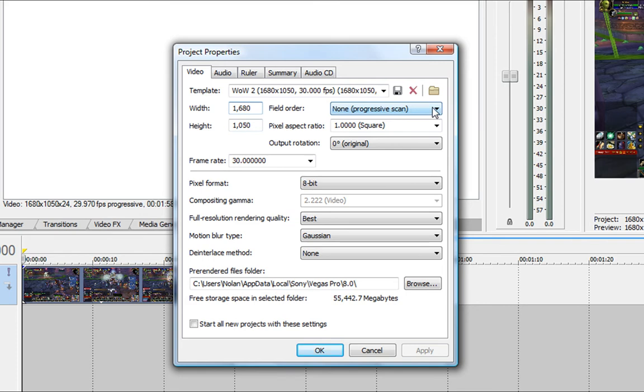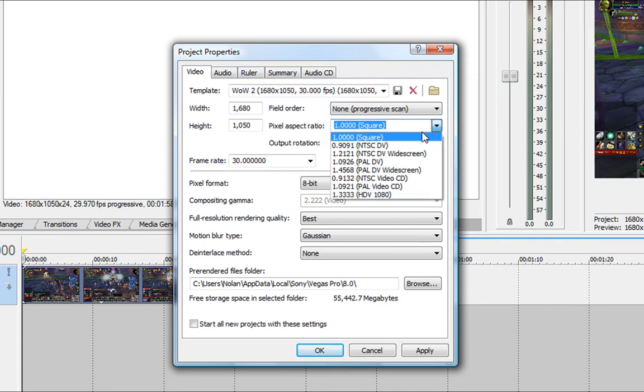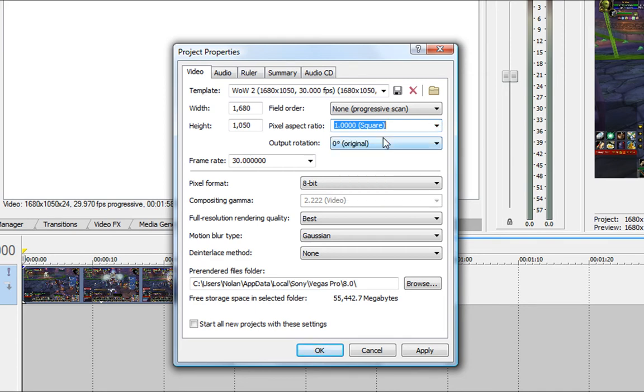Field order: we're not filming with a camcorder, this is not an interlaced video, it's just Fraps. So you're just going to select none, progressive scan, and that's all you need. Pixel aspect ratio, 1.0 square. You can change these things if you want to, just to see what the difference is, but 1.0 is what you want. It's going to give you the quality. You can pull out your video preview window, put it full screen, and see what it does. Output rotation, just leave that at 0 degrees.